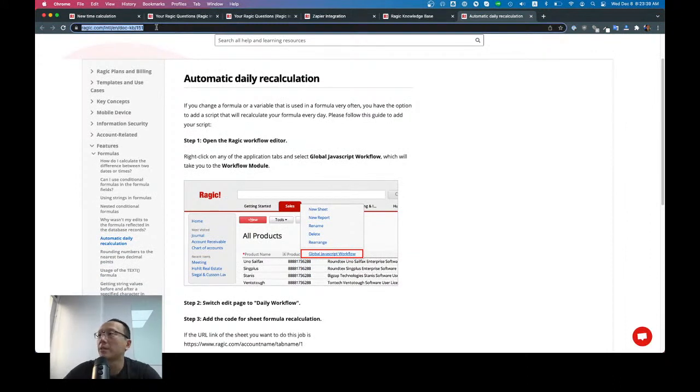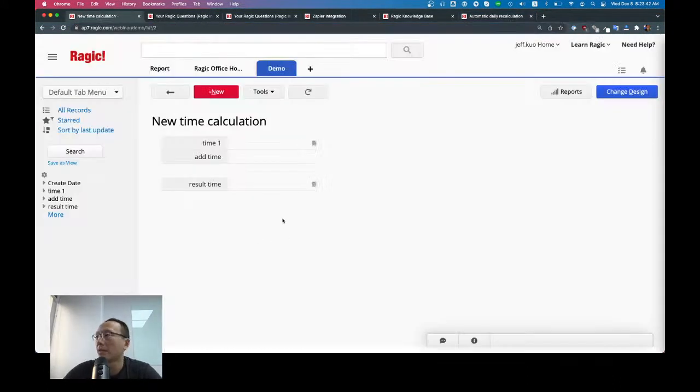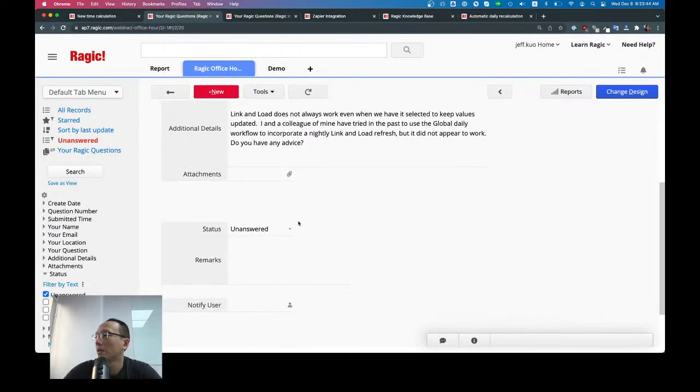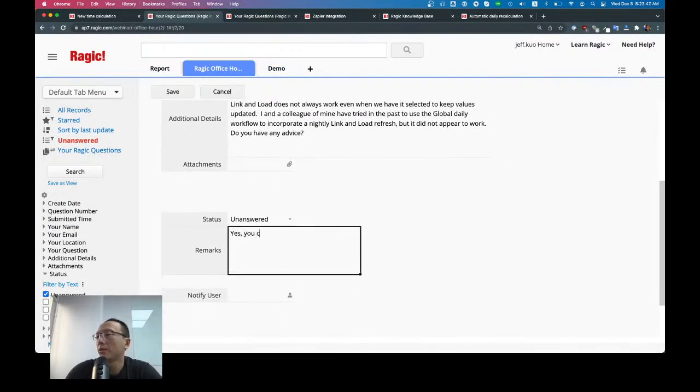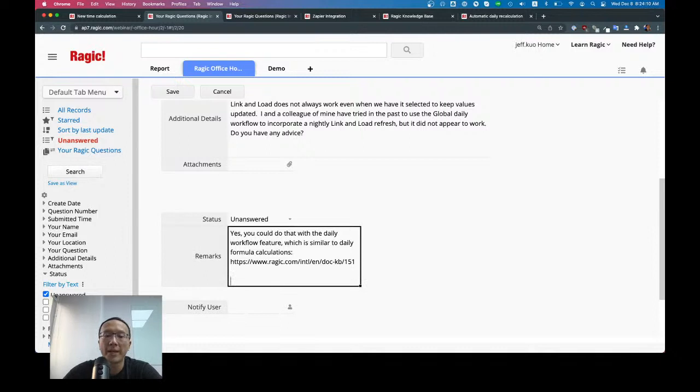Let me just point to this document page first. Yes, you could do that with the daily workflow feature, which is similar to daily formula calculations. So to make it do Link and Load instead of formula calculation, just give me a minute. Let me check the documentation.